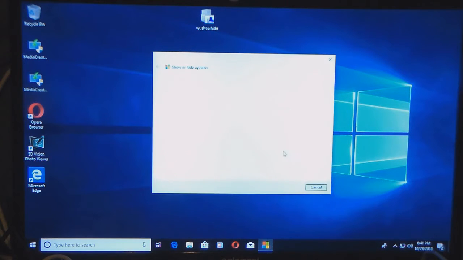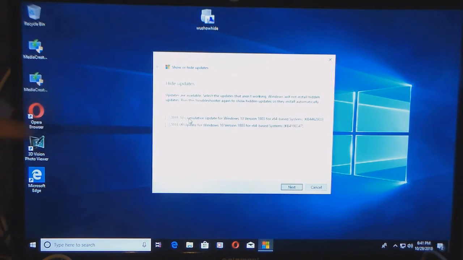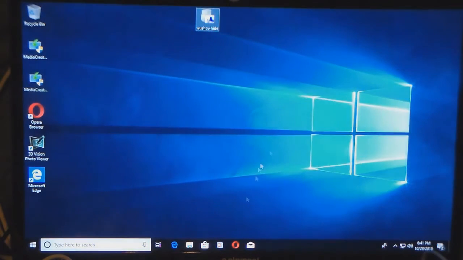Now, on Windows 7, as I stated, you don't actually hide the updates. You just take them out of the queue. And when you click hide, you say, you don't download them. So what you do here is you click hide updates, and there's two of them. I hid the other ones. And so basically what you do is I'm going to click cancel.